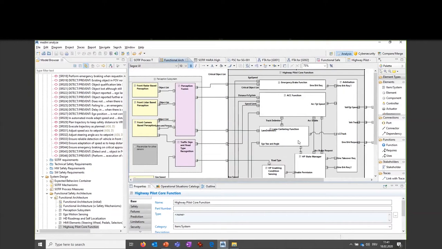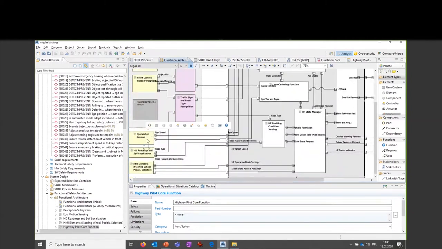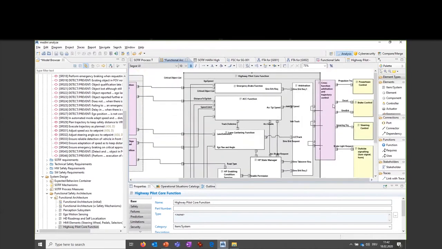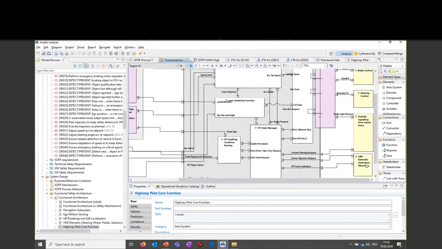The object list and the road delimiters, whatever I need to navigate, goes to the track planner, which is combined of the lateral control, so lane centering control, and the longitudinal control. It's pretty much like an adaptive cruise control with an emergency braking function, which then feeds into an arbitration block. There is, of course, ego motion sensing, the speed, the acceleration, the yaw rate, and not to forget the HMI elements, which are very important for our investigation of human errors, misunderstandings and everything. And on the right side, we have the usual actuators: powertrain, brake, steering, and side signaling, like turn signal. And of course, again, HMI.